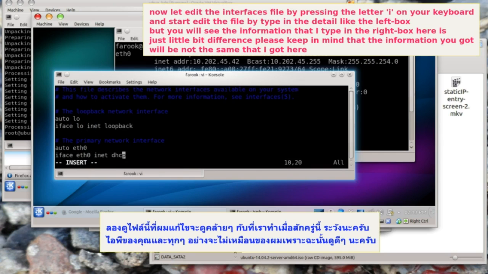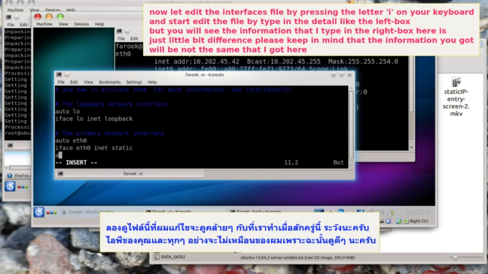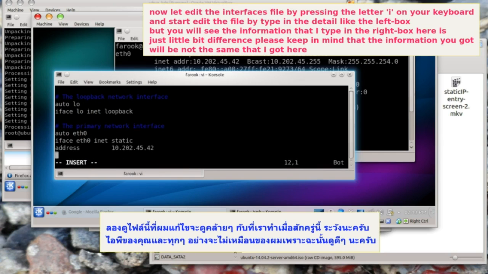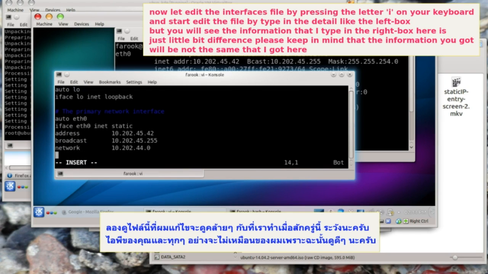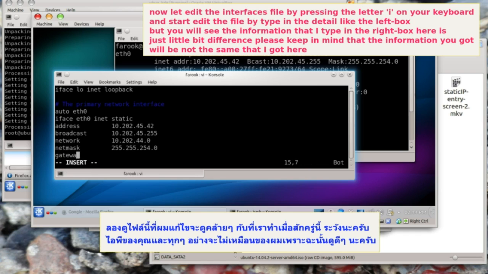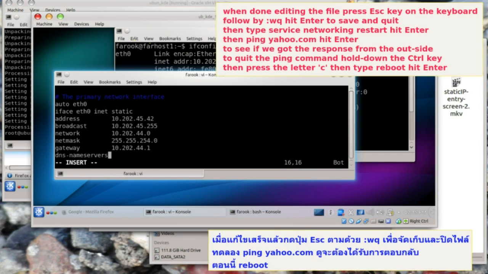Now let's edit the interfaces file by pressing the letter i on your keyboard, and start editing the file by typing in the details like the left box, but you see the information that I type in the right box here is just a little bit different. Please keep in mind that the information you get will not be the same as what I got here. When done editing the file, press the Escape key on the keyboard, followed by :wq, hit enter to save and quit.